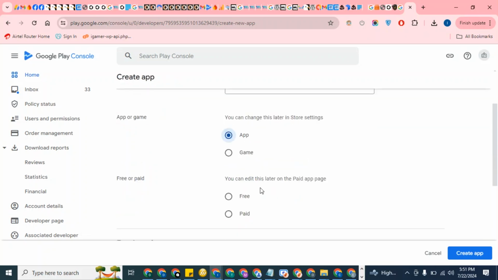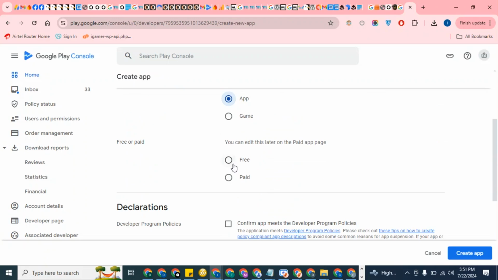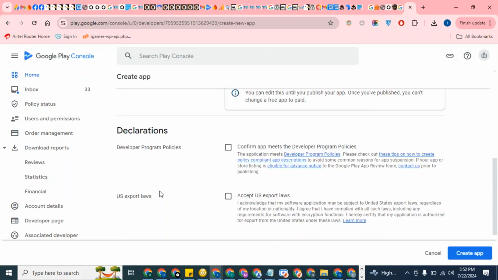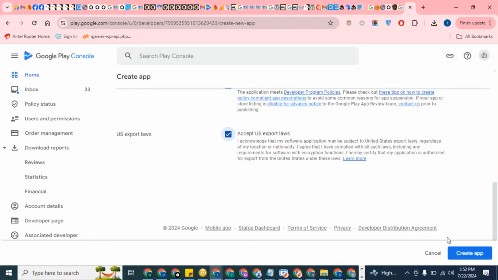So we select app. It's a free app, it's not a paid app. Confirm the app meets the developer program policy, accept the US export laws, then you click Create App.